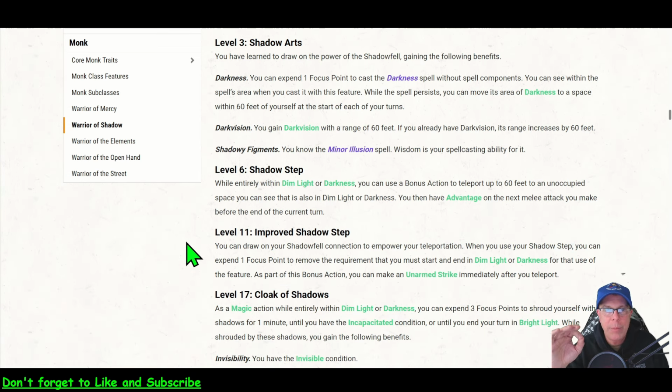With Shadow Step, if you are entirely within dim light or darkness, like what you cast with your focus point, you can use a bonus action to teleport up to 60 feet to an unoccupied space you can see that is also in dim light or darkness. You then have advantage on the next melee attack you make before the end of your current turn, like your unarmed strike.